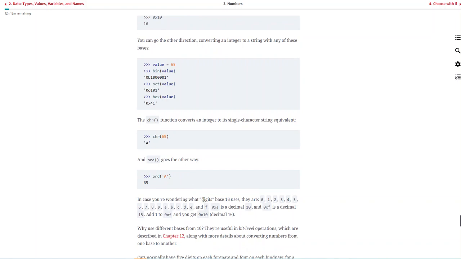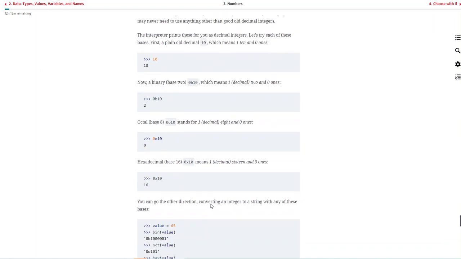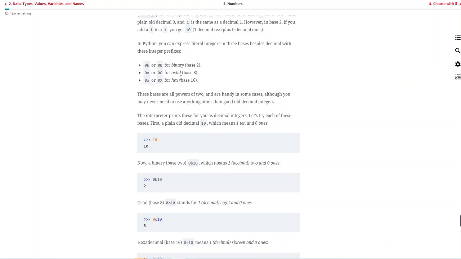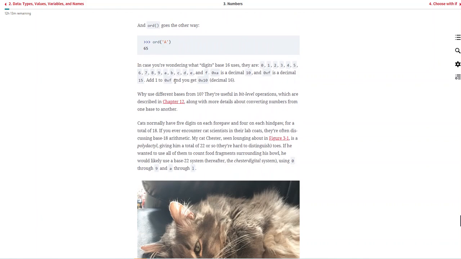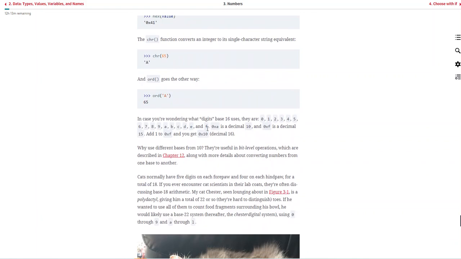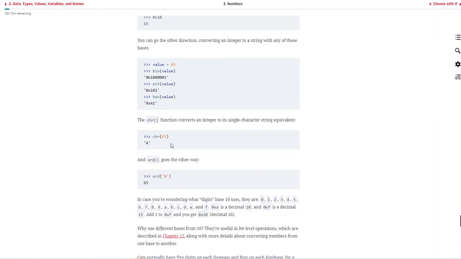Base 16 is hex. We call it hexadecimal. What that means is we've got 16 little switches that are turned on or off, one of 2 places for each one. And what it boils down to is how we interpret characters.